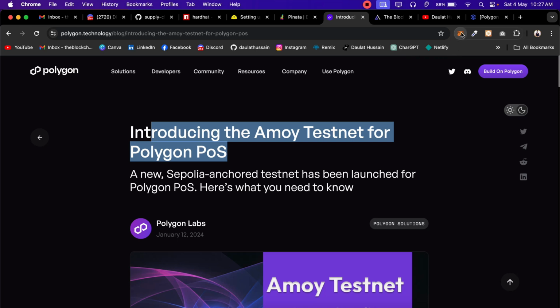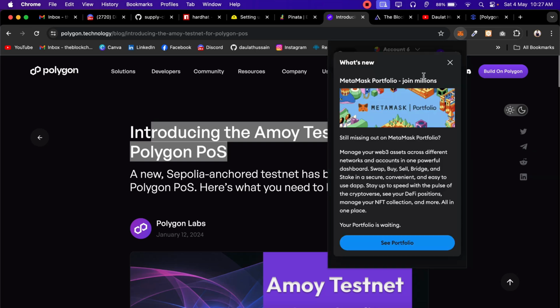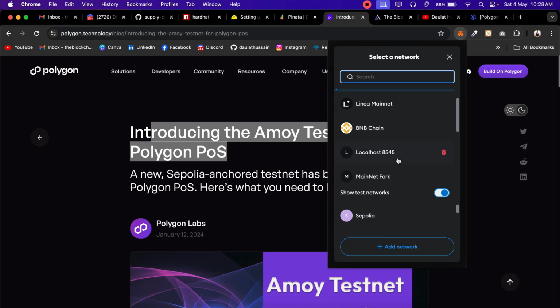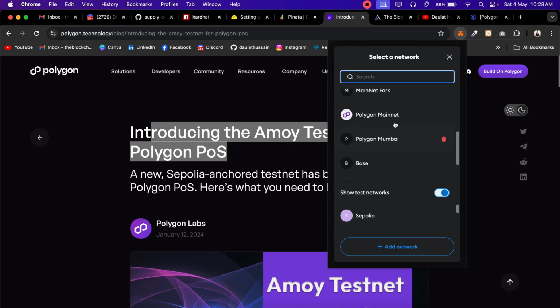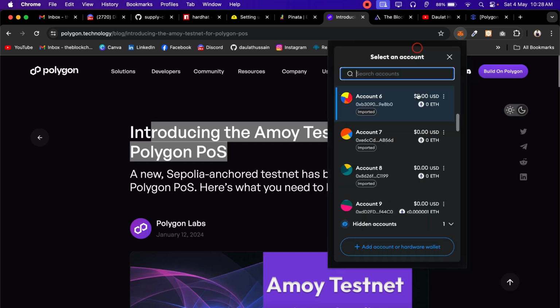If I come back to my MetaMask, you can see I have already configured this network. Let me give my password, and I'm connected with this particular account. Let me close this one. If I go to the network list, you can see this network is already configured in my MetaMask. So I'm going to simply delete it, and I will come back to my account.